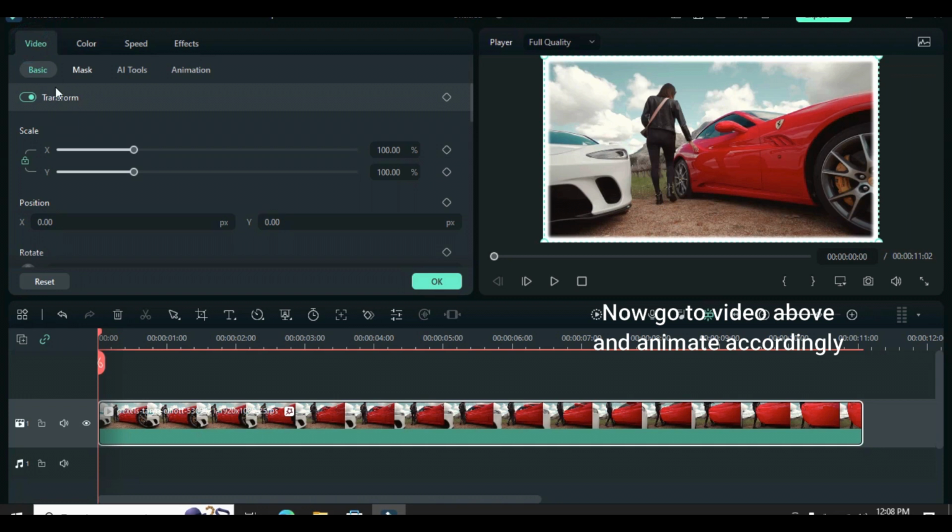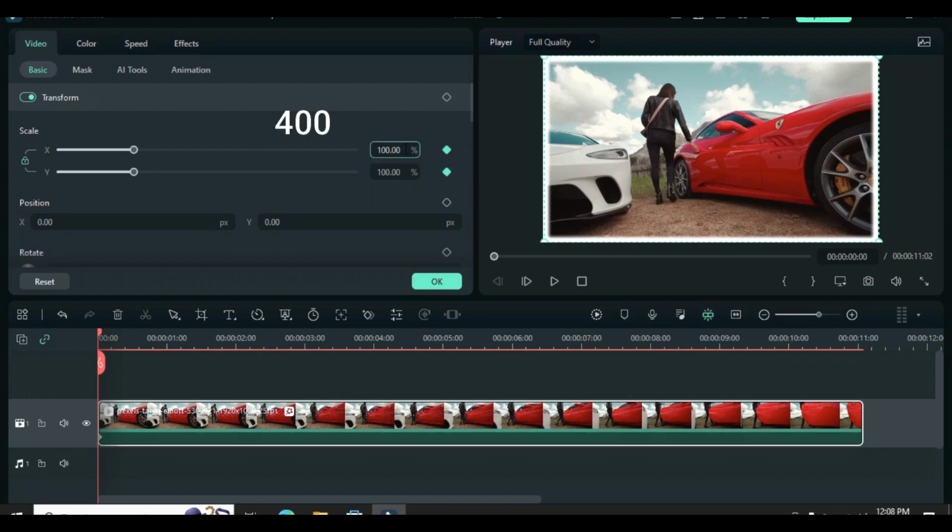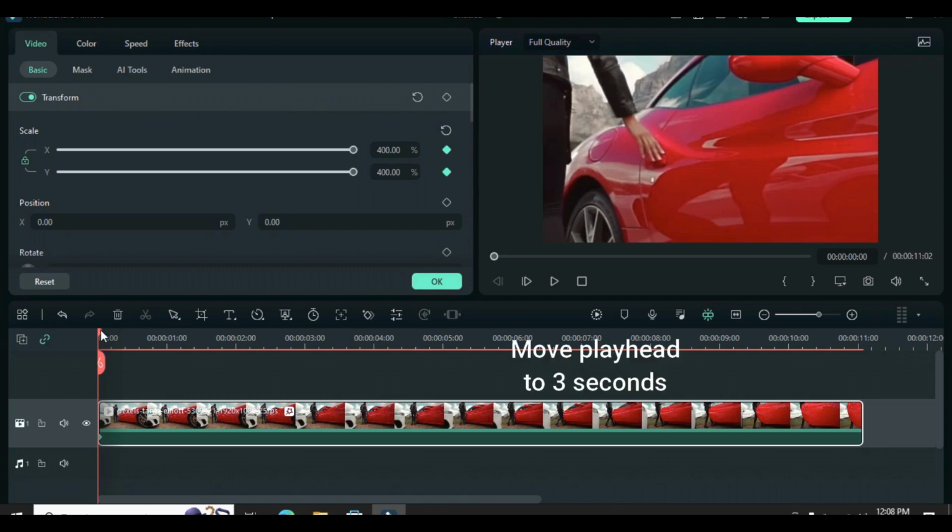Now go to the video at the top left corner, and animate by scaling from 400 to 100 restoration with the duration of 3 seconds.